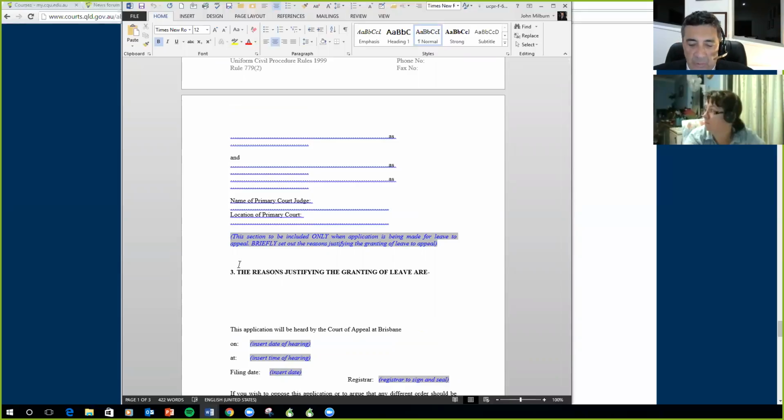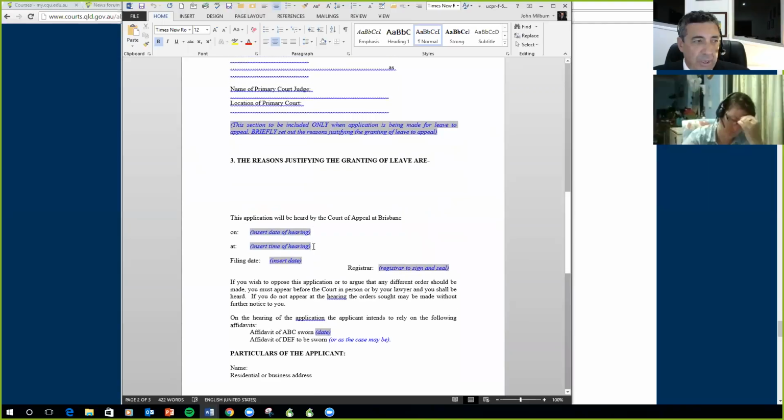Now, the Court of Appeal will not consider this as a merits review. It's not going to start again and make the correct and preferable decision. It will consider the decision that was made by the Planning and Environment Court and then determine whether the Planning and Environment Court got the law right in relation to its decision.